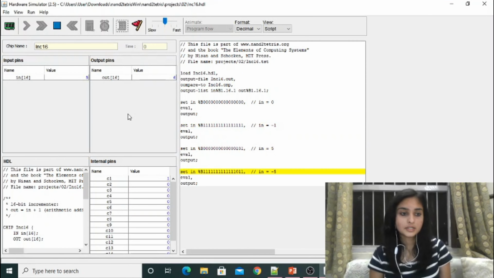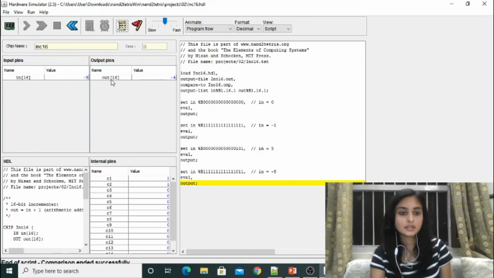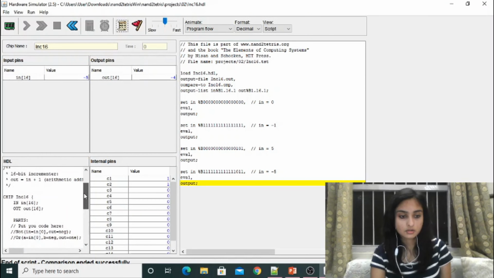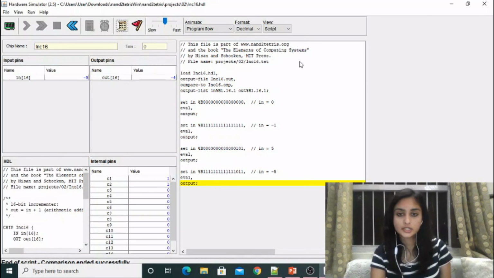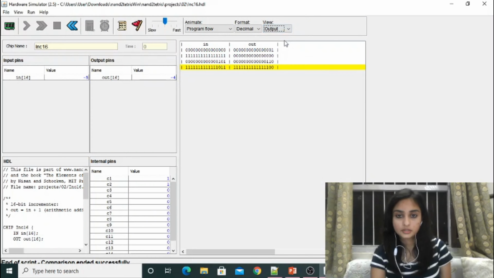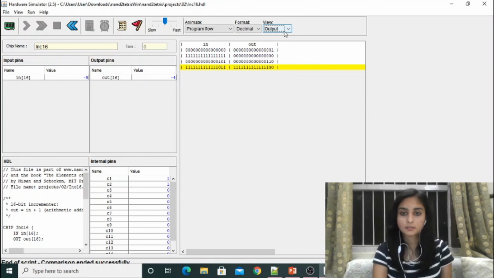So our input pins are in 16 and output pin is out 16. Both are 16-bit input and output. This is the HDL code that we just saw, and our script has already compared successfully. Now we will see the output, and this is the output that we get after running in increment 16. So for the comparison, since again no changes are made, therefore our code has executed successfully.